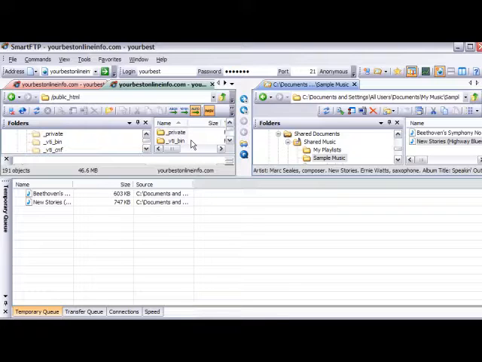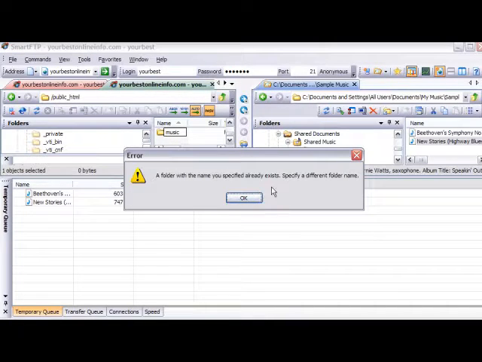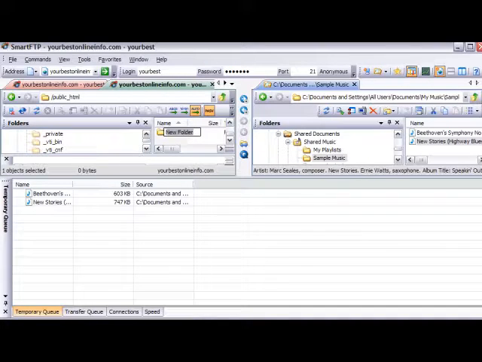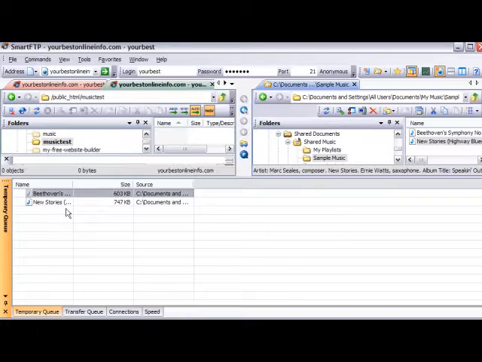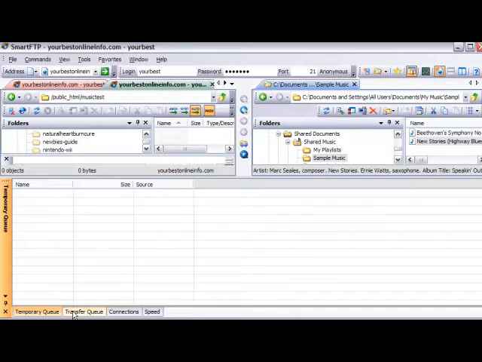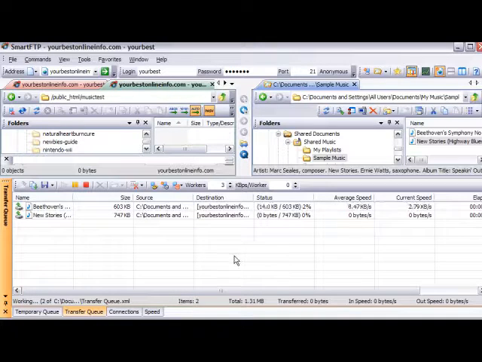Now we can create a new folder from here if we want, just by clicking on this little folder button. So we'll click on that and just call it music test. Okay, then we can double click on that, and now this is empty. So all we have to do is click on this and then hold the control key down to select them both, and then while holding the control key down, just drag them up into here and let go. And if we check our transfer queue now, we'll see that these are being transferred up to our server.